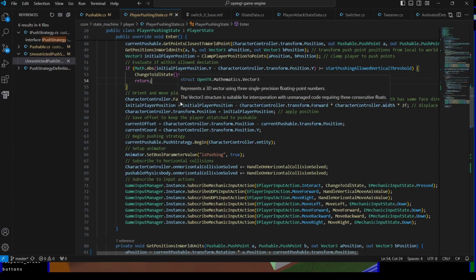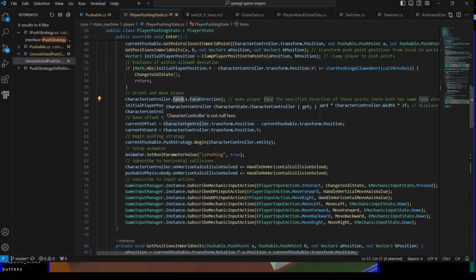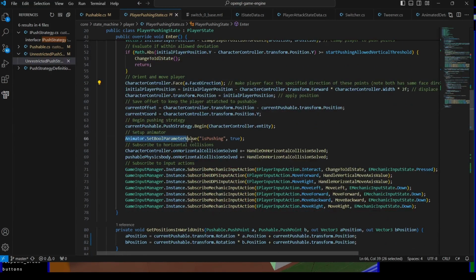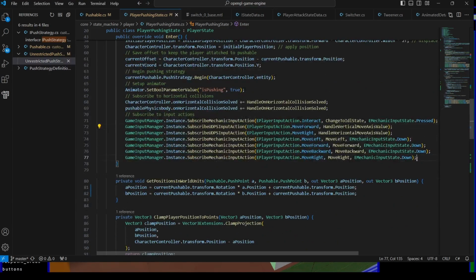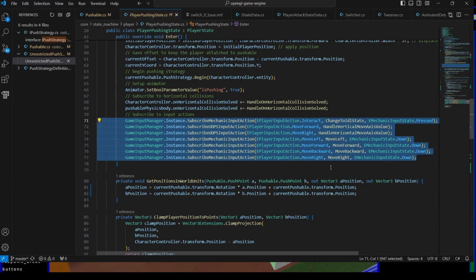We make it face in the direction that comes from the pushable. You saw that I defined it in there. We set the animator to is pushing, and I made the animator very similar to how it works in Unity. So you set the bool parameter, in this case the one I defined, which is pushing, and then set it to true. And then these are all the actions that I'm allowing while you're pushing.